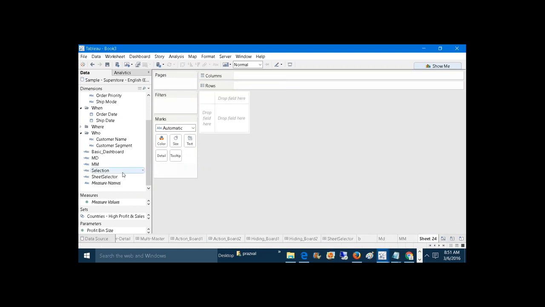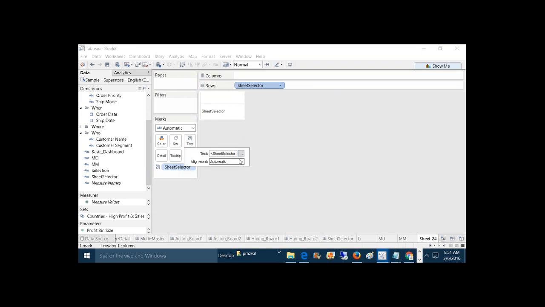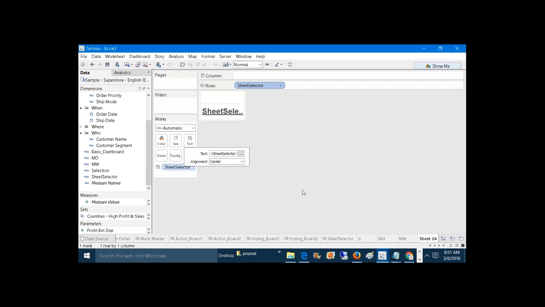Next one more, sheet selector. Drag it and drop it into the rows. Just uncheck show header. Just extend this. Go to text, alignment. Click on center. Next go to the text. In the text, go to the sheet selector. Select this, bold it, and increase the size of it. Now underline it. Click on apply. Click on OK. So here we got the sheet selector.